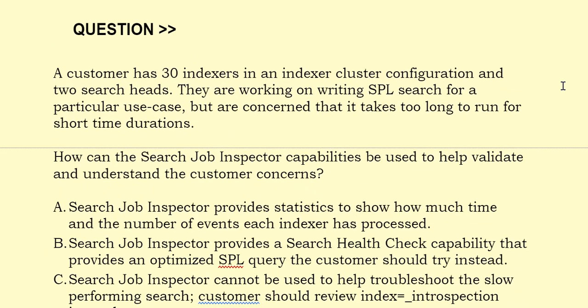Our next question is, a customer has 30 indexers in an indexer cluster configuration and 2 search heads. They are working on writing an SPL search for a particular use case but are concerned that it takes too long to run for a short time duration. How can the Search Job Inspector capabilities be used to help validate and understand the customer concerns?